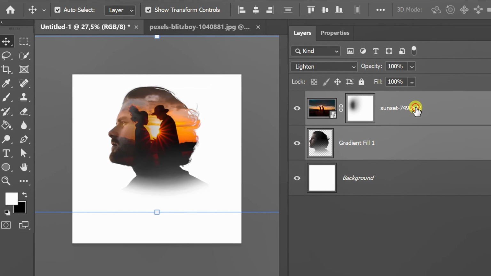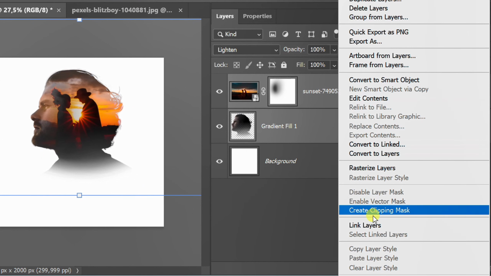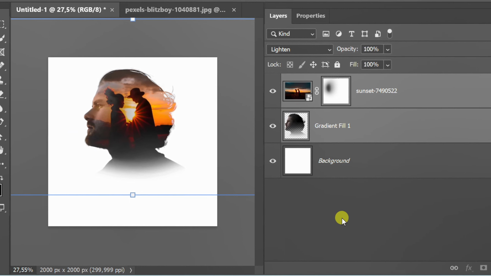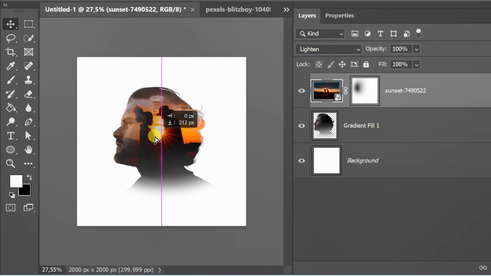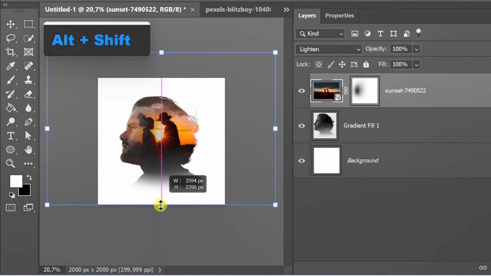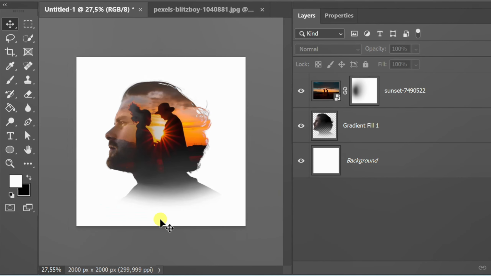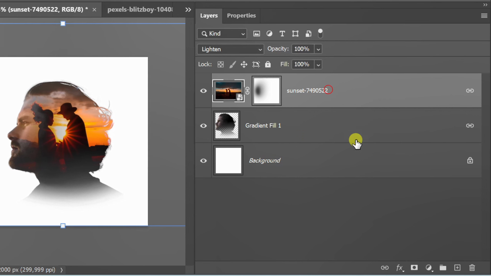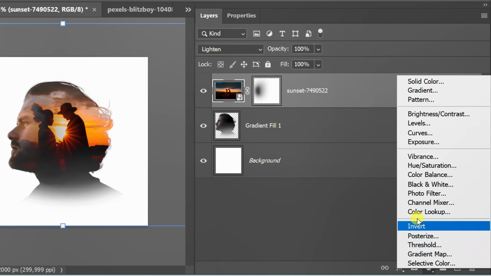Select these two layers and link layers. Add brightness effect.